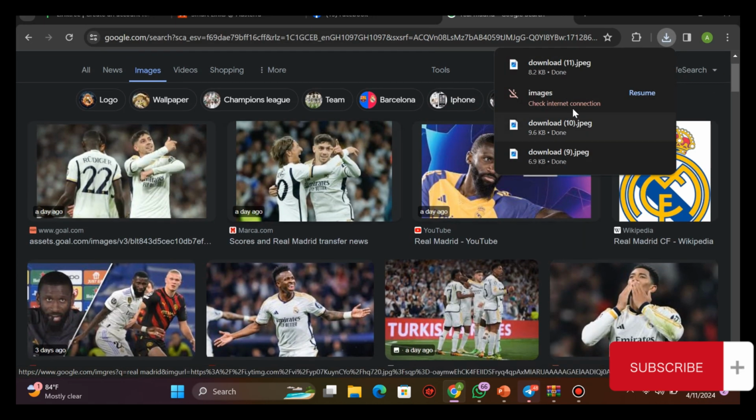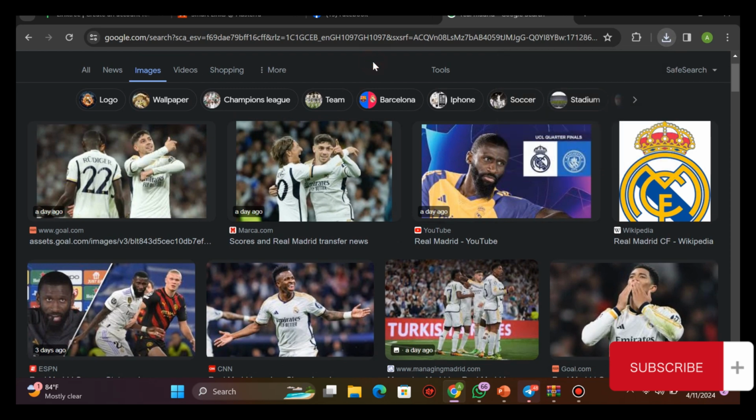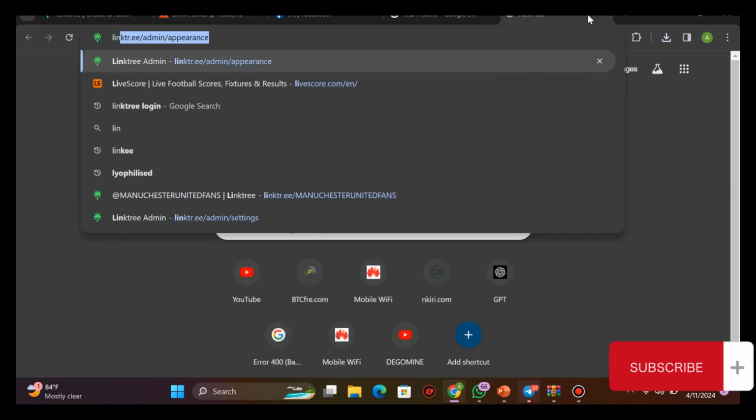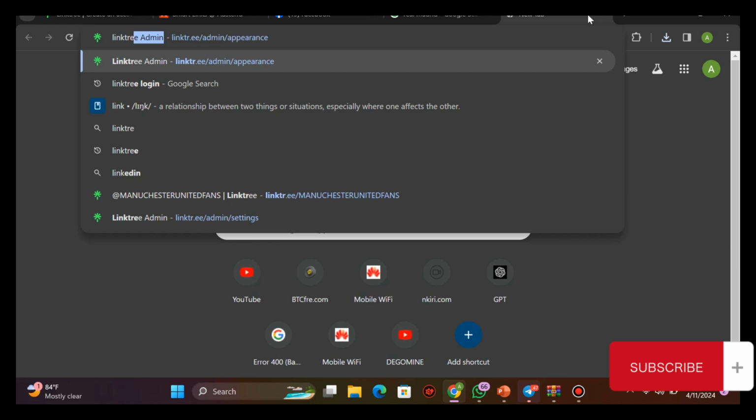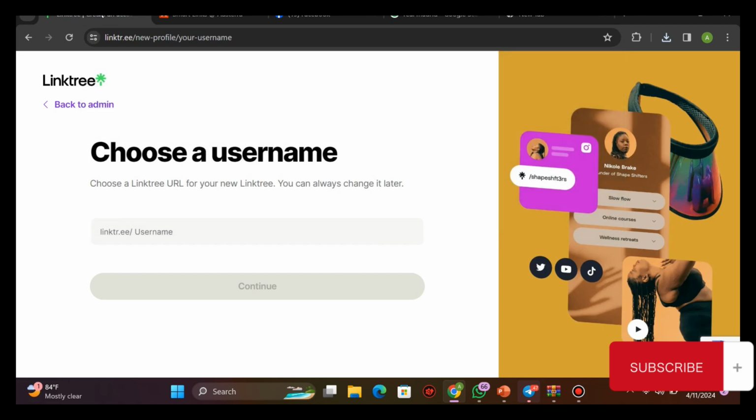So this is what you're going to do. Go to your website's new tab and type in linktree.com. All right, Linktree. Use the first option here, Linktree. And this is how it is actually going to open for you. It says to choose a username or choose a Linktree URL for your new Linktree.